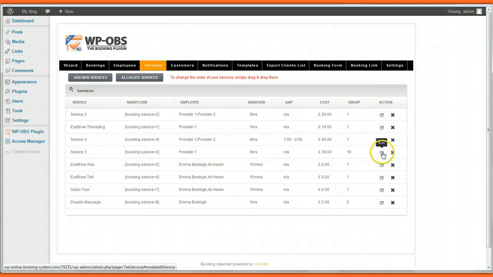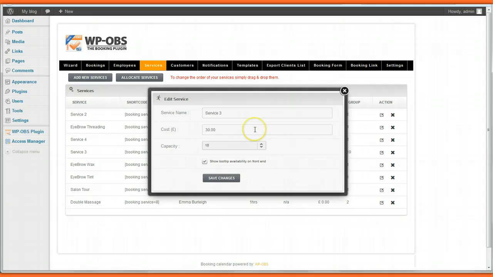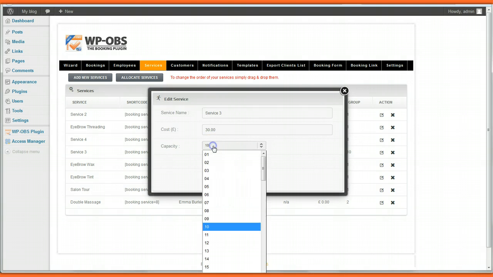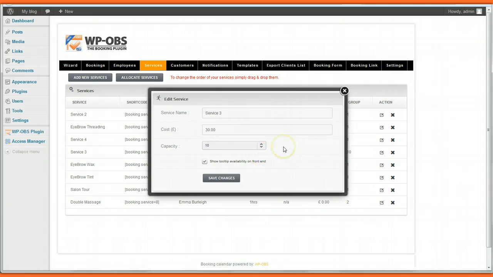So if you're doing a Zumba class and you want up to 10 people to attend this session, you choose the number of people from the drop down. As people book, this amount will be deducted slowly, and as an end user on the front end, you will be able to see how many spots are still left. And that is one of the great features that we have.